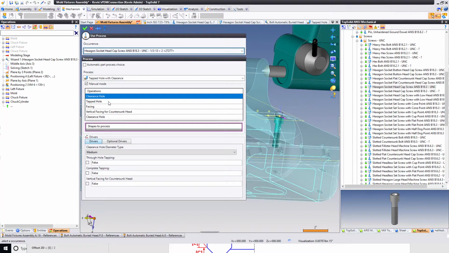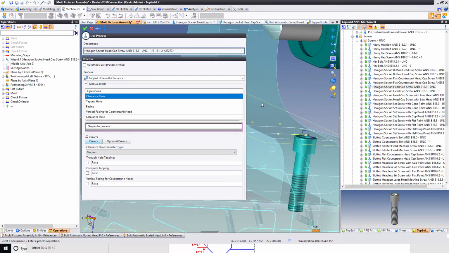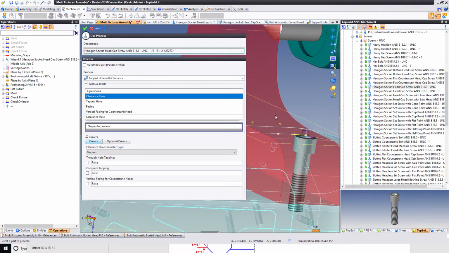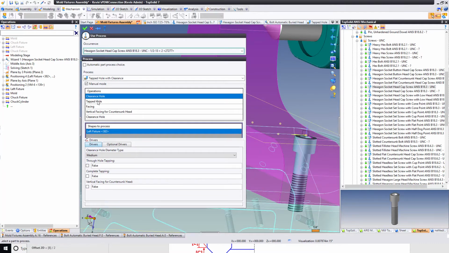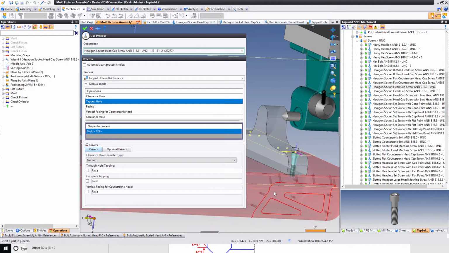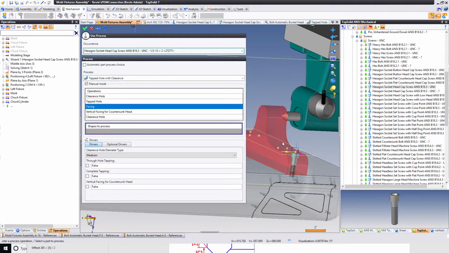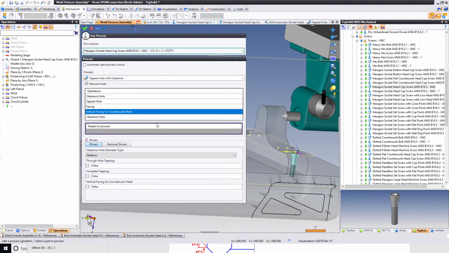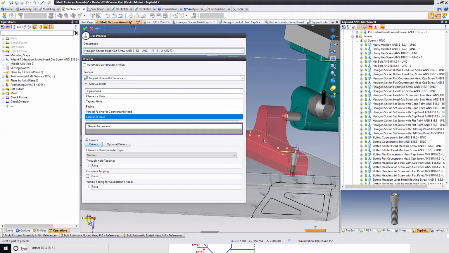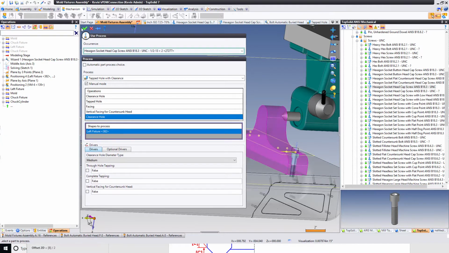Basically, we need to select the components of the assembly that are going to get certain operations. So this is going to be a clearance hole. The tapped hole goes into the bottom piece here. Facing is the top piece. This is the top piece. Clearance hole is the top piece as well. So then we go ahead and click OK or validate, the green check mark. It takes a minute for it to think.